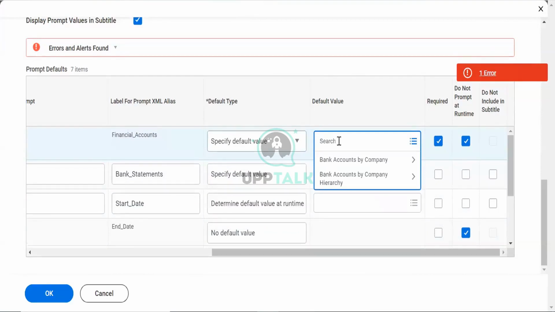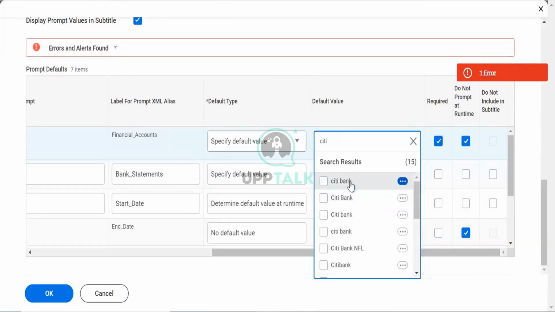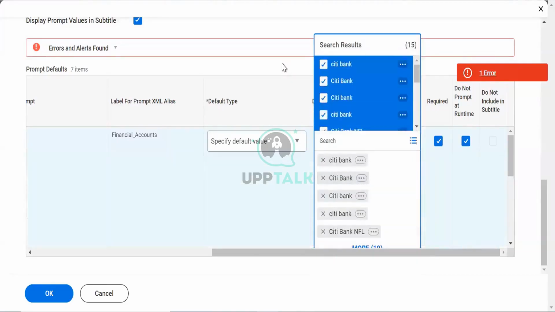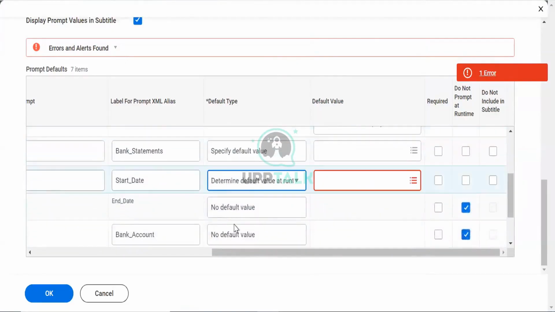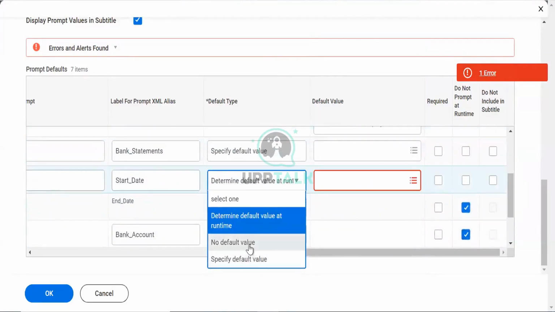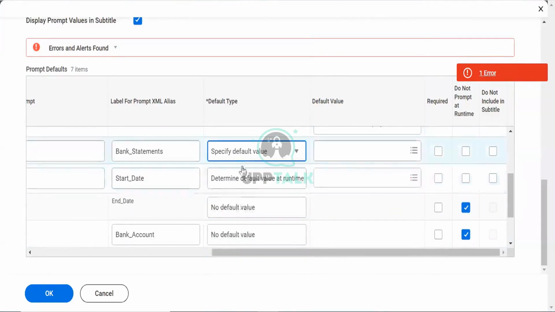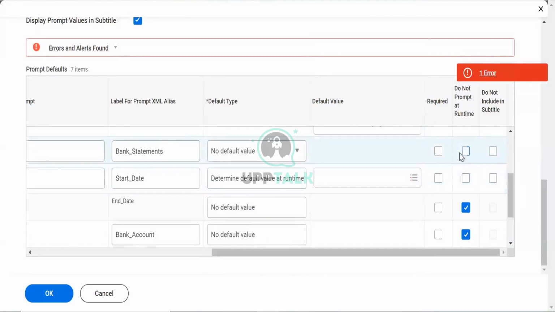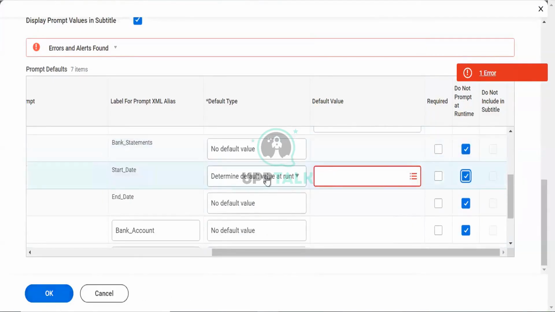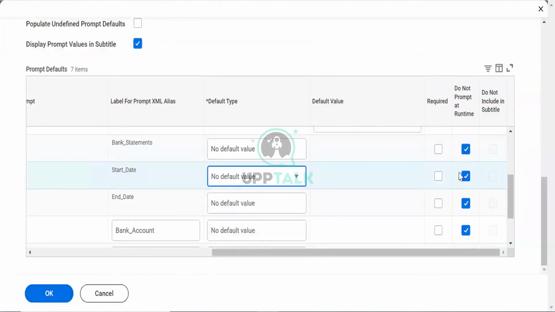Should be Citibank, but for the remaining two, I think it should be no default value. For this one, it should be no default value, and even for the above one, no default value. Then suppress those two fields. Again, the determine default value. It came determine default value. As I know you should be fine.